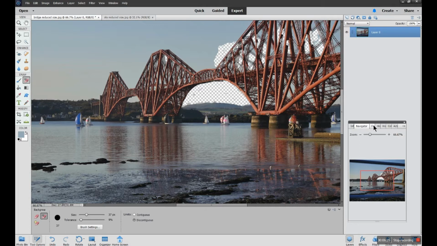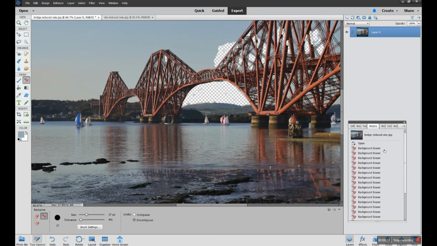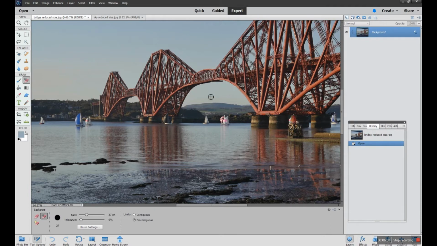So I'm going to go to my history palette or panel and go back a stage. So I'm going to take out the erasers that I've been working with and just say delete the history. Yes. So I'm just back to my original image, and this time, rather than using the background eraser tool, I'm going to go up to my selections, my quick selection options, and under the quick selection option, one of these is called the magic wand.